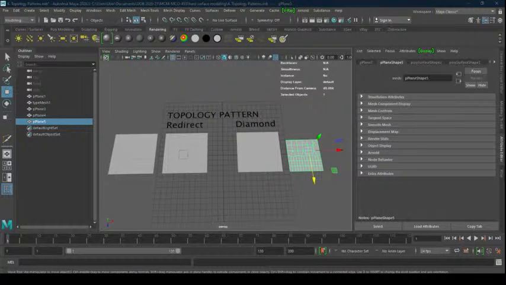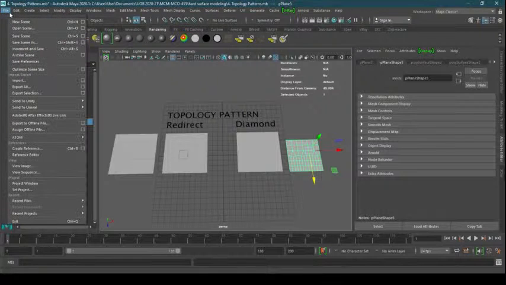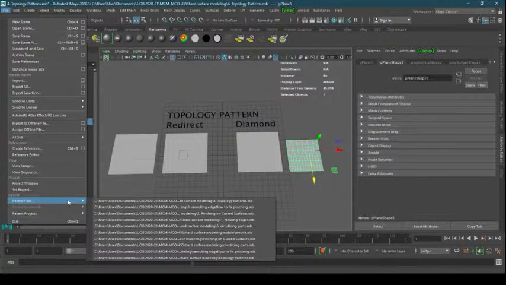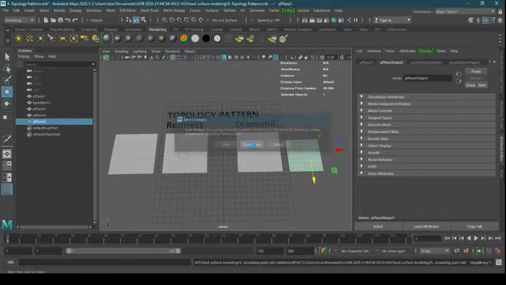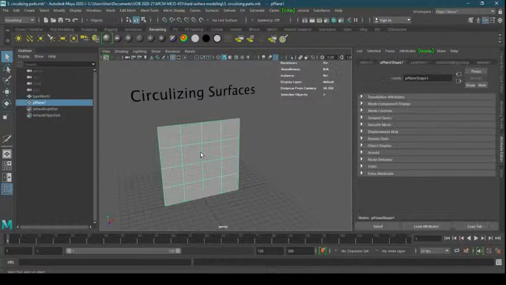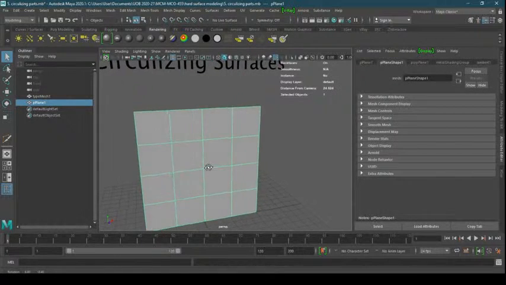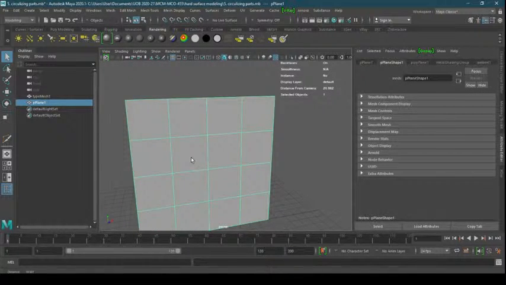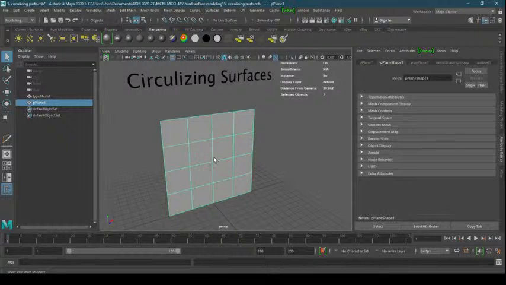Okay, so let's see what we have in number 5. Number 5 is very interesting. It's about circularizing a surface. Circularizing a surface means it will give you a circle somewhere. Suppose I want a circle. Let me give you an example here.